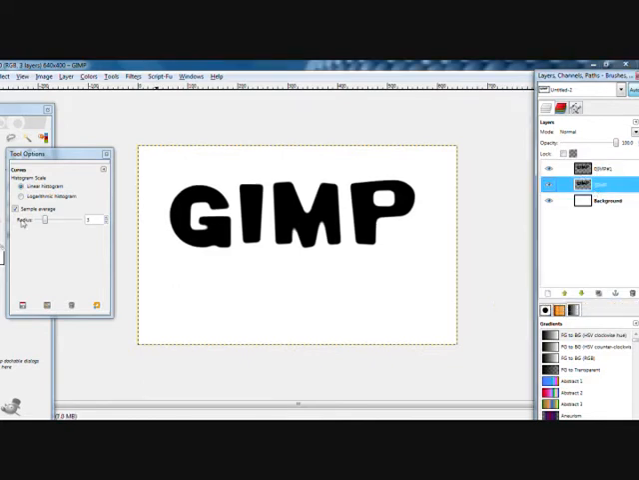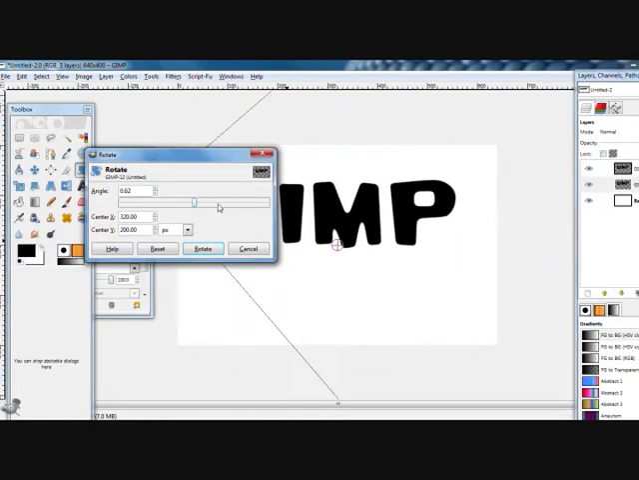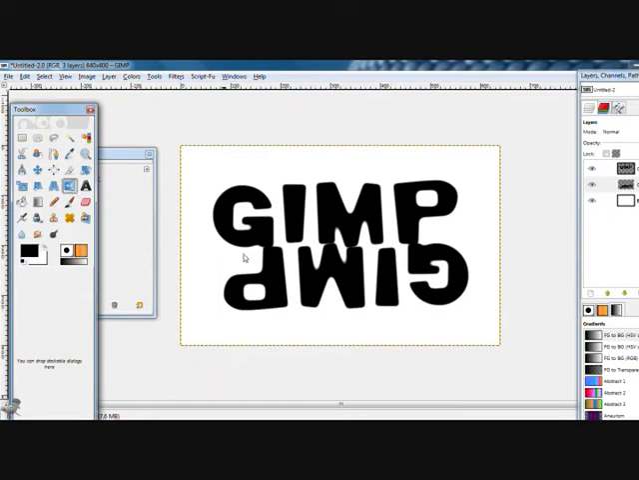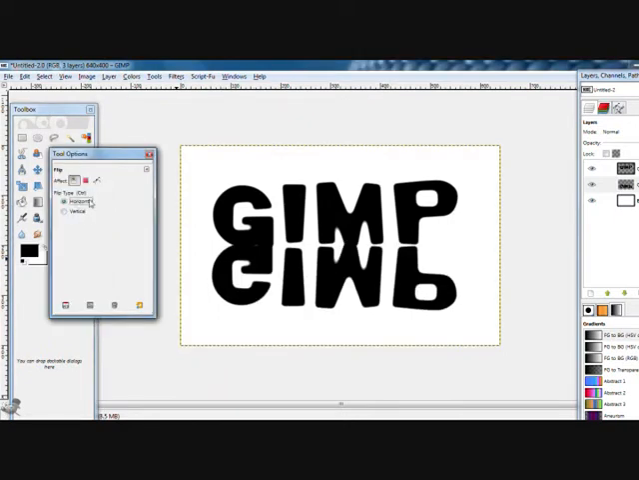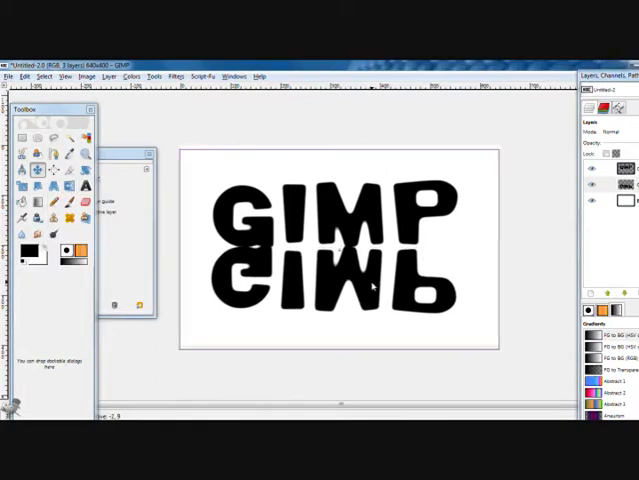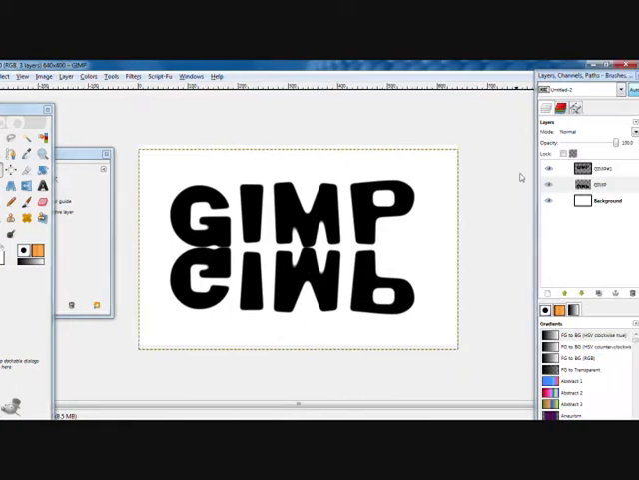So just duplicate your text layer, take your rotate tool, and on the bottom layer, rotate it 180 degrees. Then take your flip tool, flip it horizontally, not vertically, and then take your move tool and move the bottom layer so the lowest point of that top layer of text and the highest point of this bottom layer just barely are separated. You can use your keys to get as close as you can.